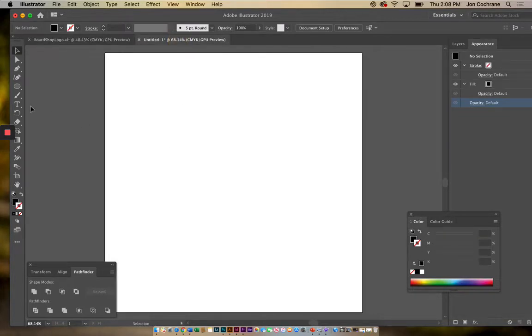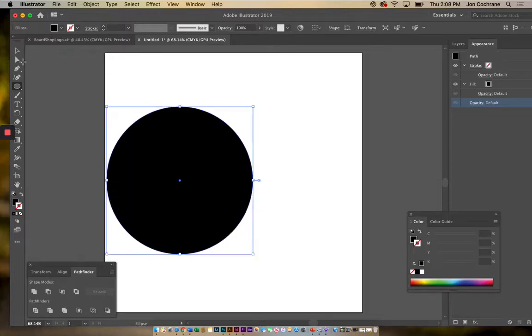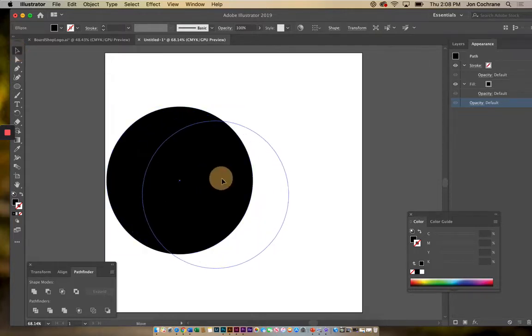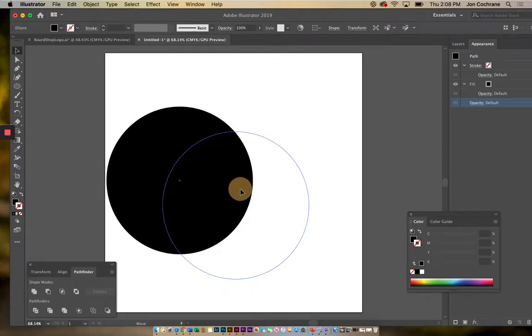So what I want to start off with is just a basic shape here. And so I'm going to start with the shift key, and if I press the shift and option together, it pulls from the middle, which is kind of cool. So I'm going to take this shape and move it off into the middle here.